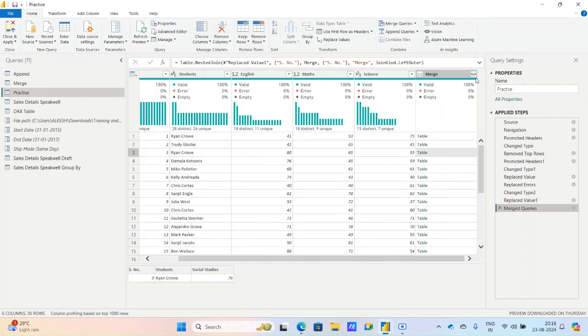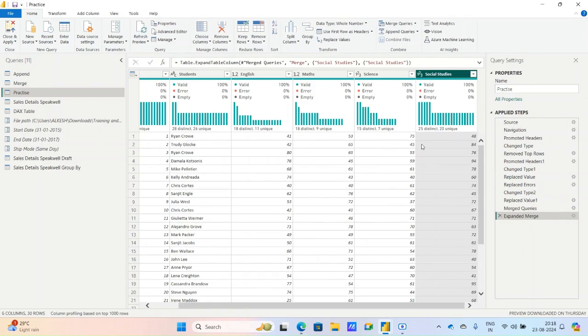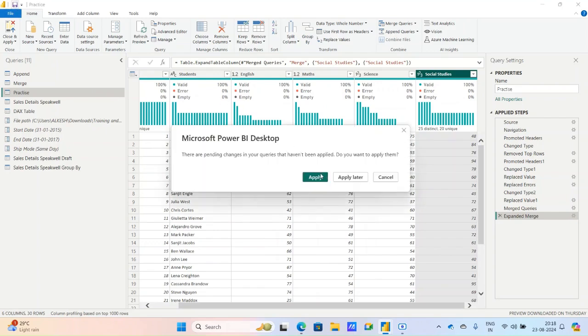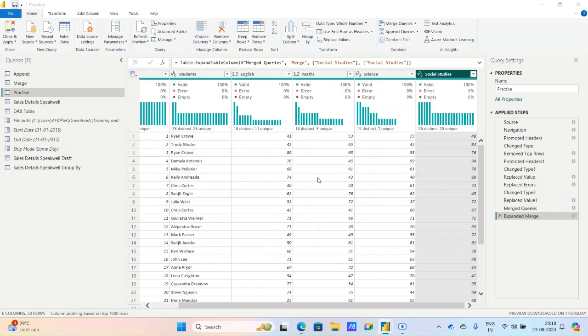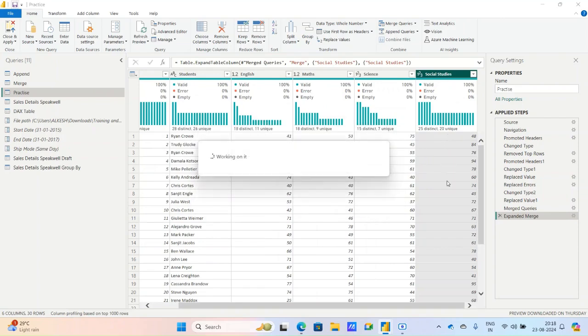So in one Excel file I will show you. Over here, we just want the details of the social studies file. So everything else I have removed, then click OK, and we can see the details. So we can apply pending changes. By using the merge, we have added a social studies column over here.